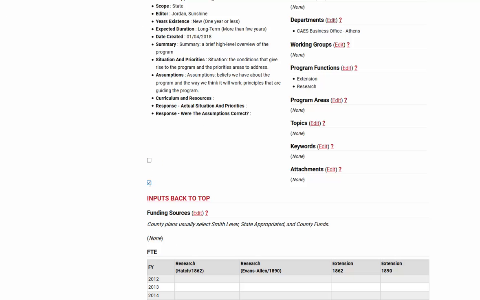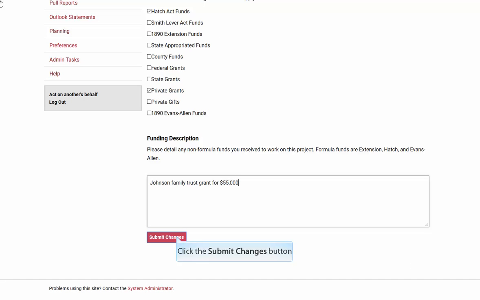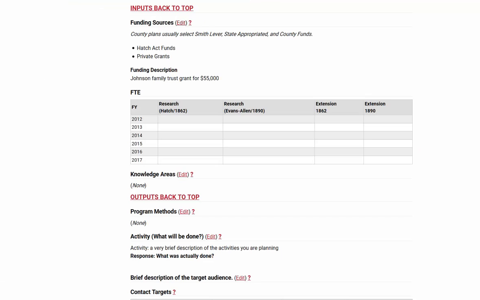If you have applied for and received non-formula funds to work on this project in addition to our formula funds, we want you to go ahead and list that here. So check which apply, and then in the funding description, give us some detail. We don't need a lot of information, just if you can give us the name of the grant and the amount. NIFA does ask for how much additional funding we're receiving to match their funds, so that's very helpful information if you can provide it. Once you're finished, click Submit Changes.